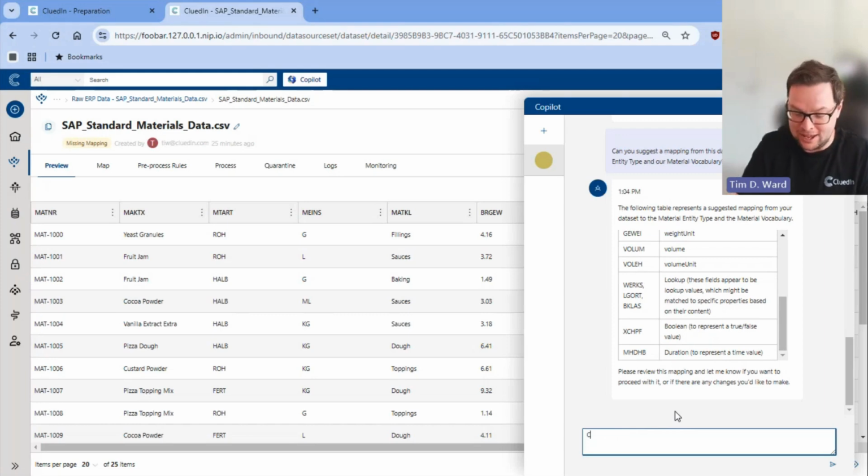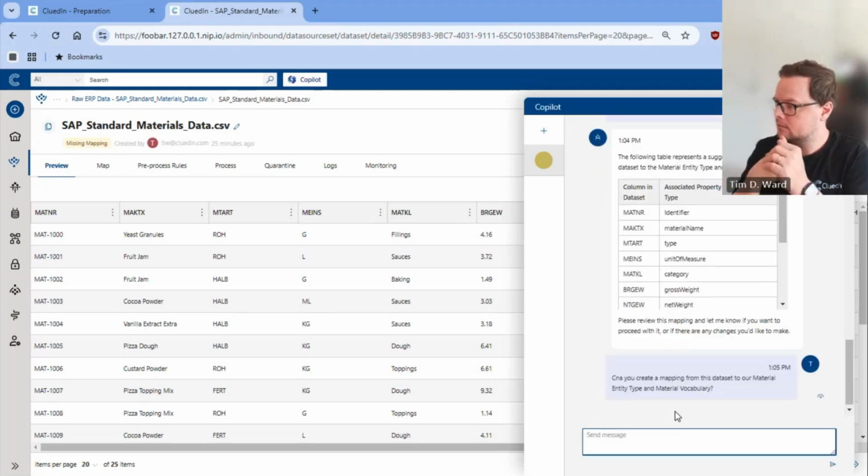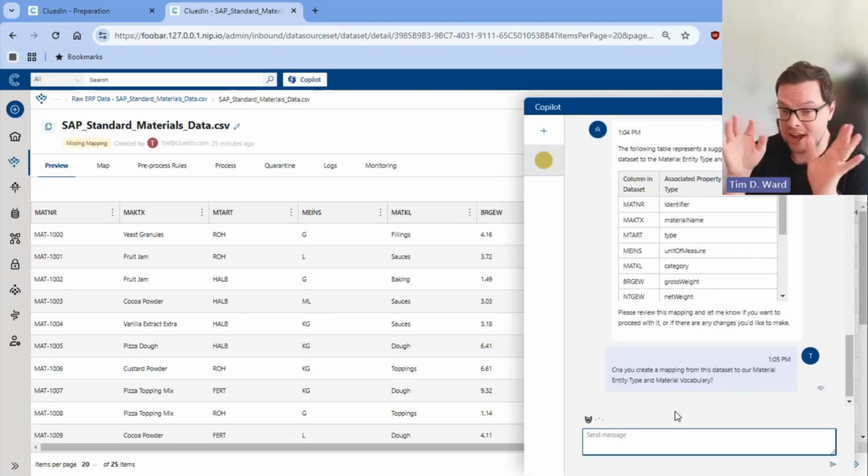So I can actually ask this to map this data in. And so let's do it. So can you create a mapping from this data set to our material entity type and material vocabulary? I don't just want the suggestions. I actually want it to go off and create this mapping for me as well.